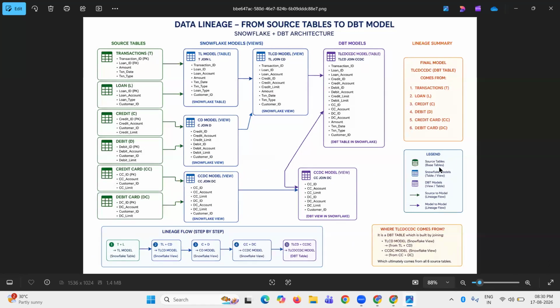Okay. So legend: source tables, base tables, Snowflake models, table service, DBT models, weave table, source to model lineage flow, and model to model lineage, and lineage flow step by step. TL model, CD model, CC, DC. Finally, TLCD plus CCDC, the DBT table. Okay, so where do TLCD, CCDC come from? It is a DBT table which is built by joining the TLCD model, Snowflake weave from TL plus CD, and the CCDC model, Snowflake weave from CC plus DC.